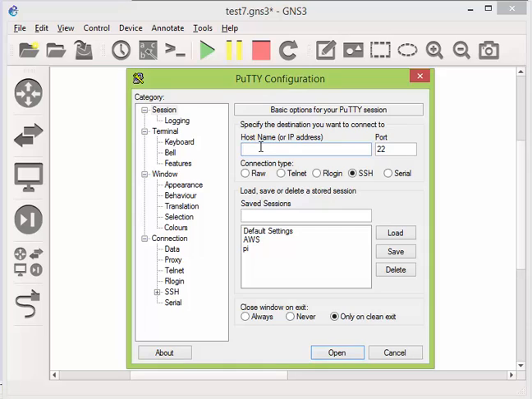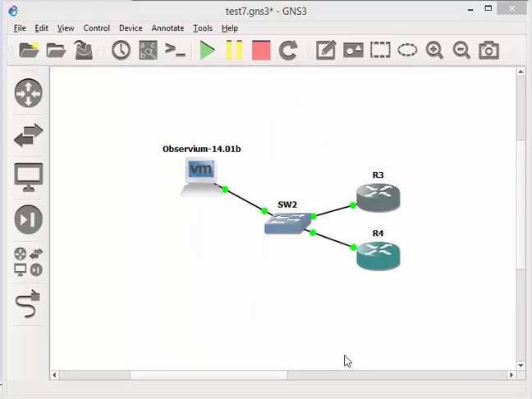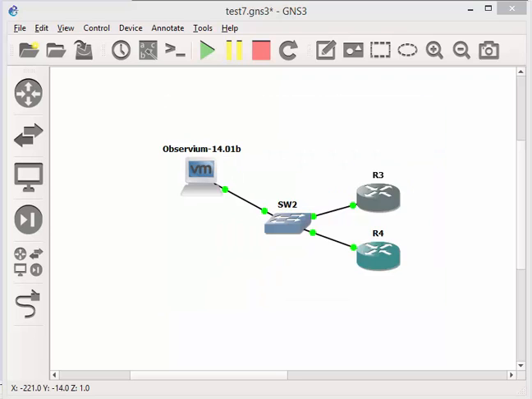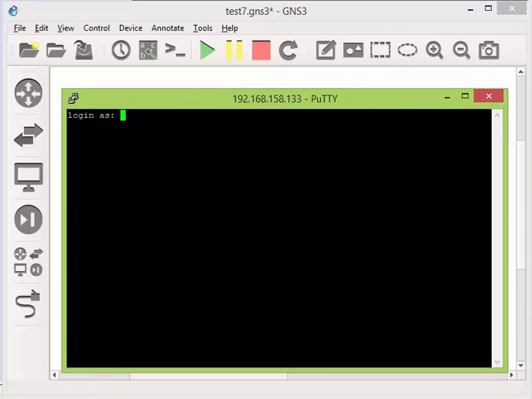Okay, so now what we need to do is SSH into the Observium to go into the terminal. So we use PuTTY to SSH into 133. We'll just click yes to trust this. Okay, and then PuTTY's basically going to ask us to log in. So we'll just go root, and put in the password.